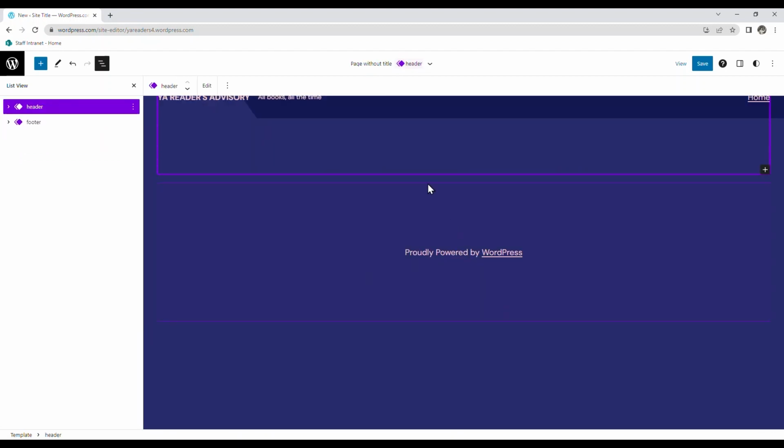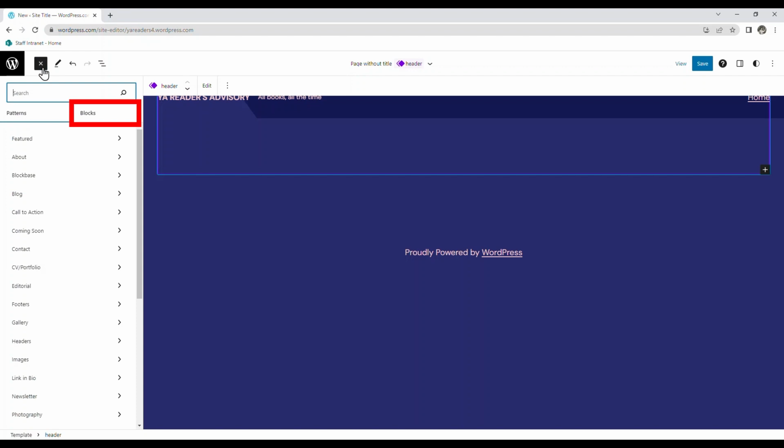And that leaves me with nothing on my page except the header and footer. I'm doing this, and now I can start adding my own blocks to the page by clicking the plus sign up here on the left. So there are actually blocks or patterns available in this menu. Blocks are just going to be one piece of a site, like a text box or something. Patterns, on the other hand, are going to be pre-made sections of a page.